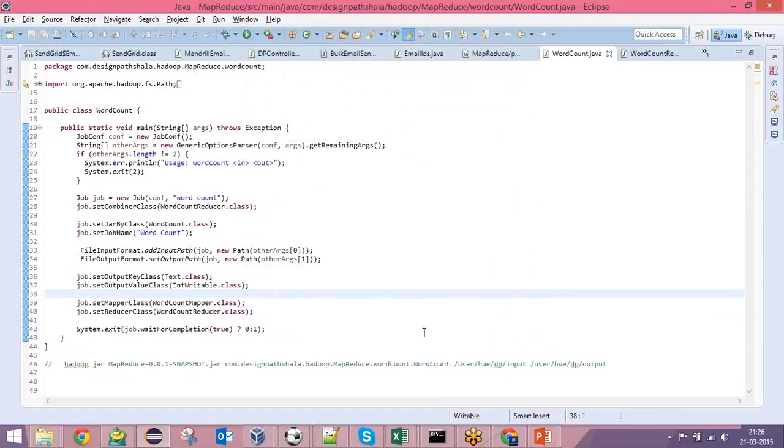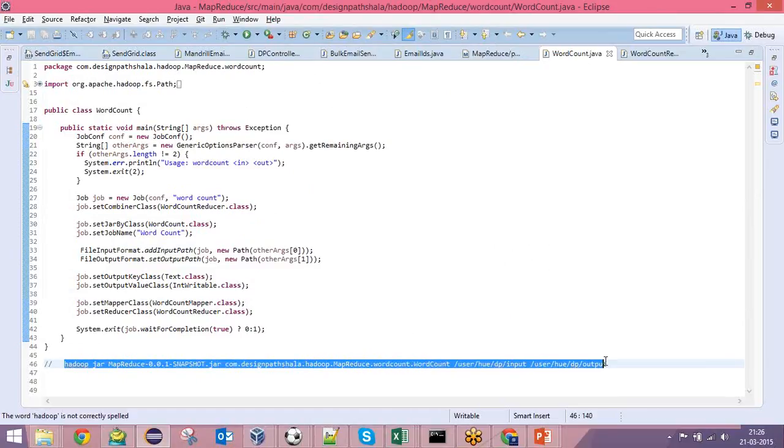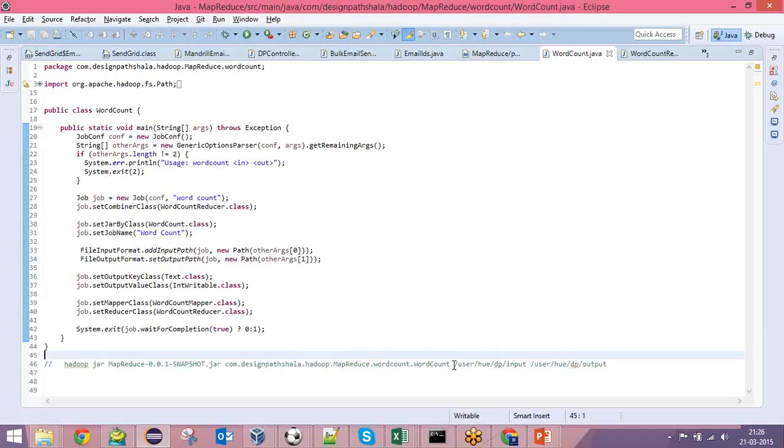To run all of these programs, there's a hint after each program. You can directly use this command and run it on your console if you don't remember what I ran. And when you are running it, please change your input and output directories, because you might be using something else.